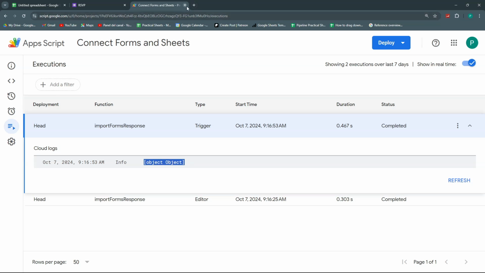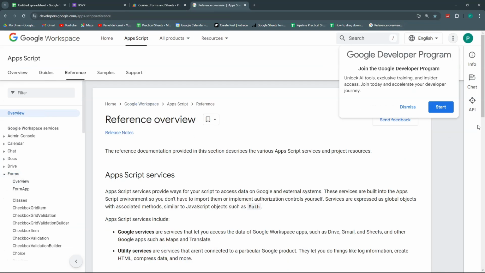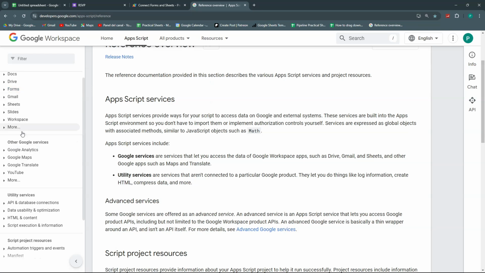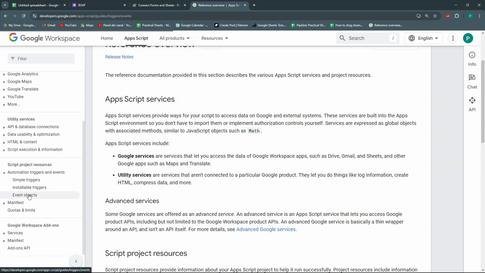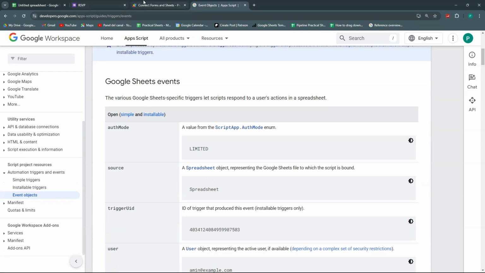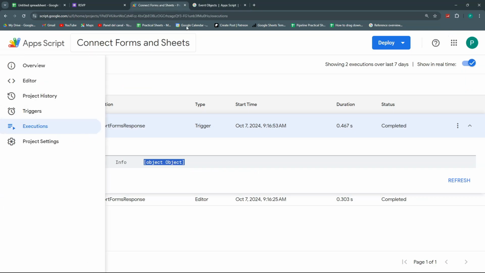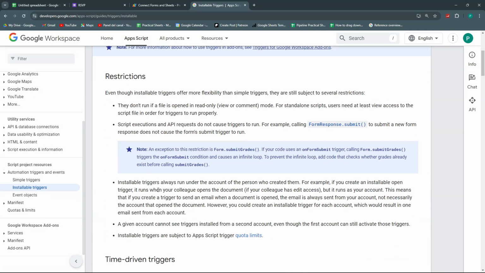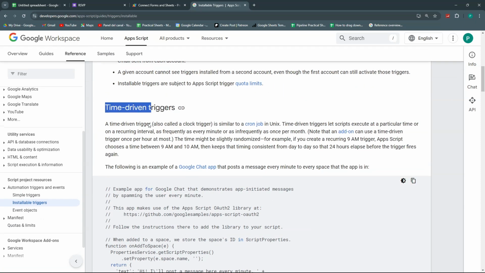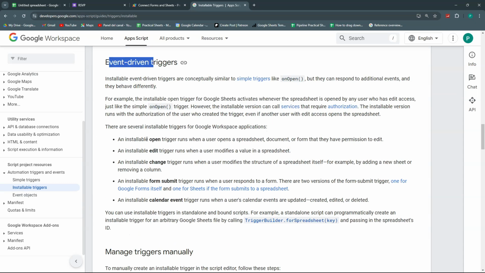For this, we're going to go to the reference overview of Google Apps Script. Let's go to Forms. Let's go to Automation, Triggers and Events, and to Event Objects. What we did here, when we created a trigger, we did what is called an installable trigger. The installable triggers may be time-driven or event-driven triggers. The one I did was this installable form submit. Now I need to know what event this form submit trigger brings.